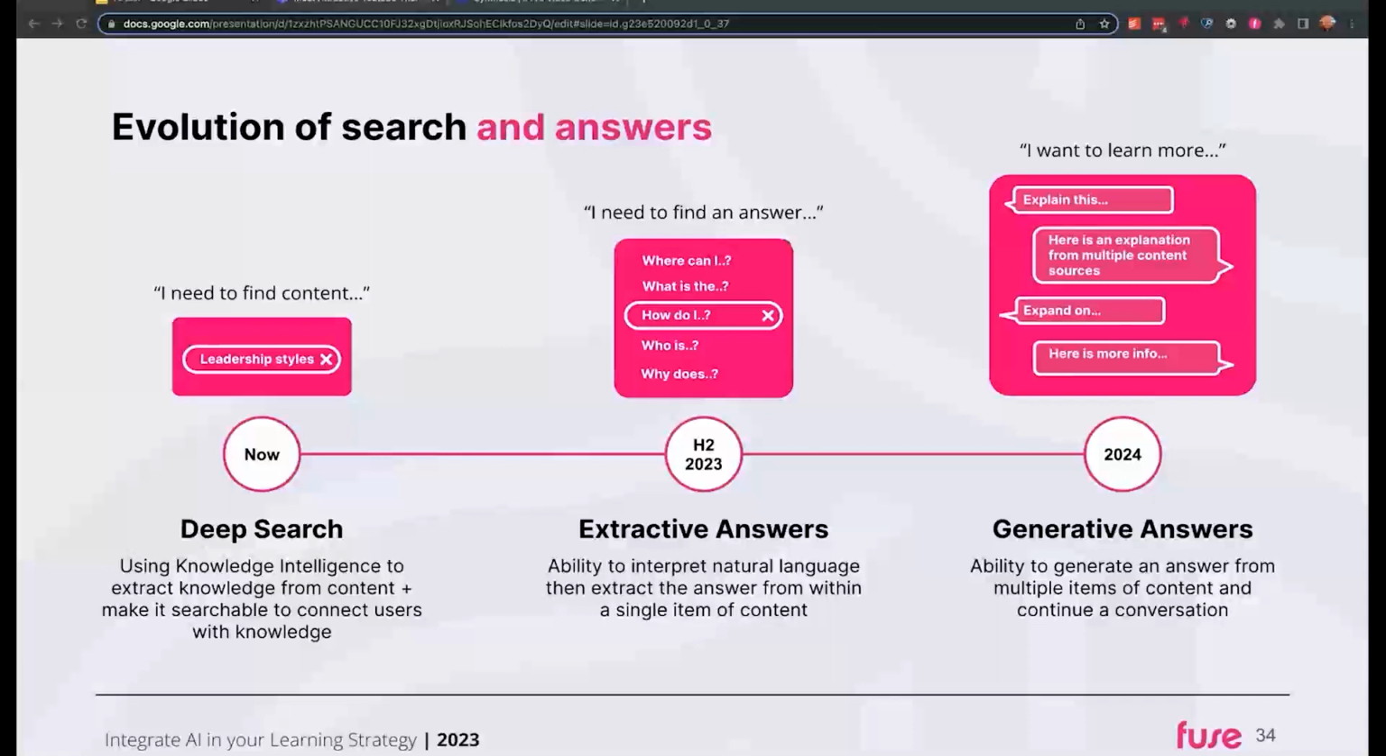But as you can see on screen here, we're moving with our thinking. Whereas we have deep search at the moment, and that's being able to pull knowledge in the moment of need to apply it, problem solve, and deepen curiosity, what we really see us moving towards is answers.